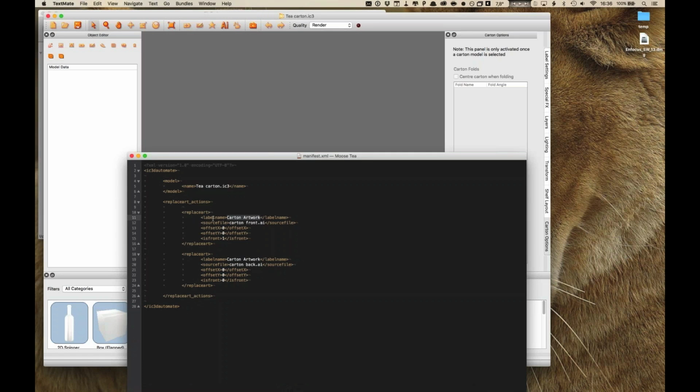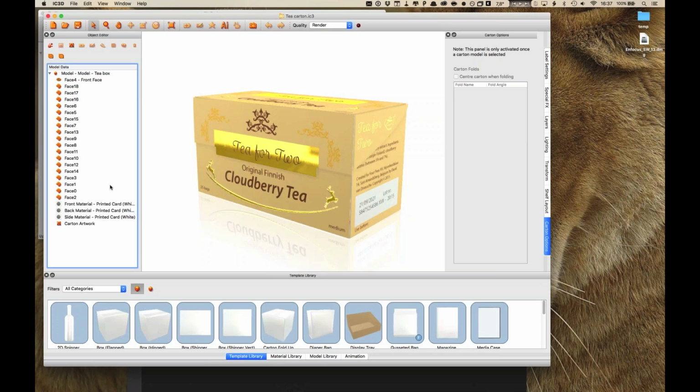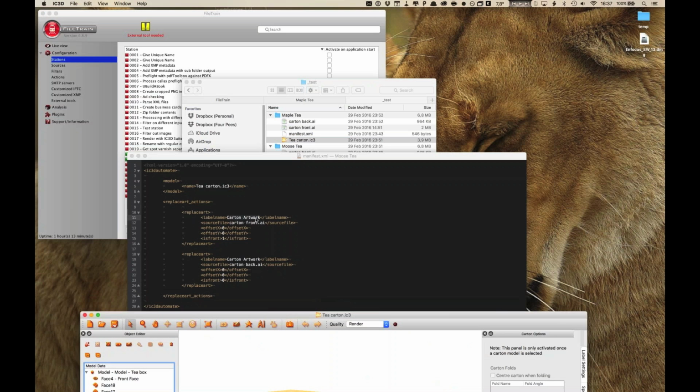And if I look at the XML file, you can see that there is a label name called carton artwork. Well, if I open the model, you can see that this piece, which represents the artwork that I have on this box, is called carton artwork. So the XML file says, look for a label called carton artwork and replace that with cartonfront.ai, so that's the replacement file, and this is the front file. So on this particular model, this is the exterior graphics file.